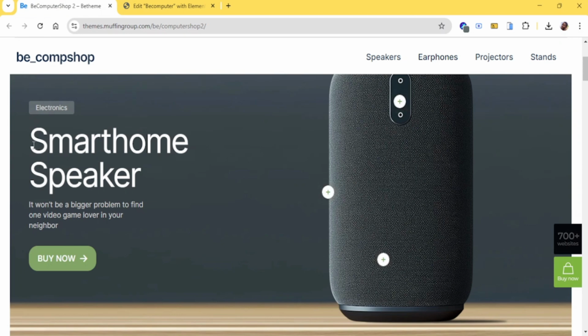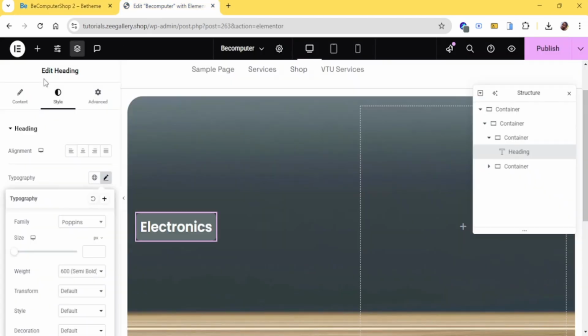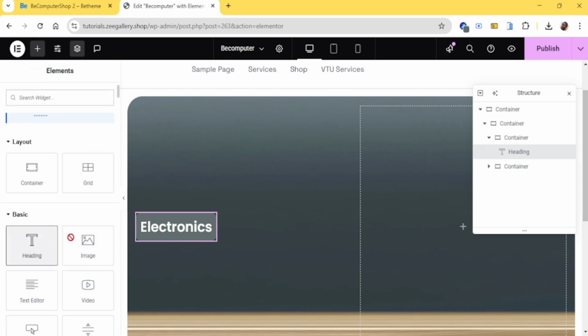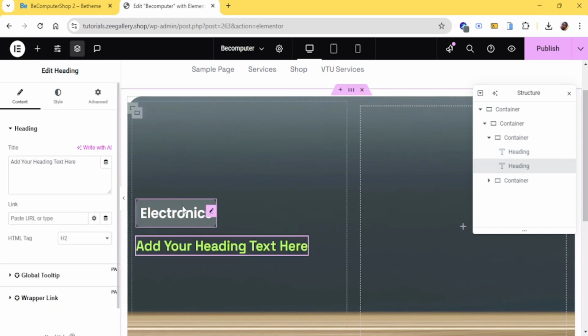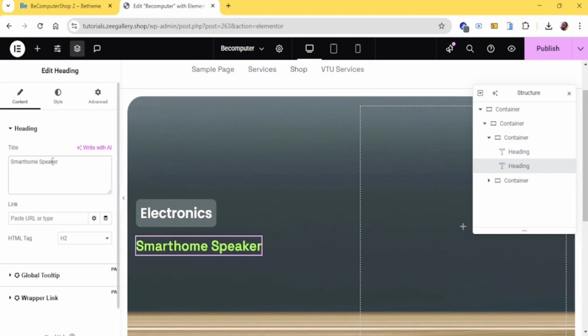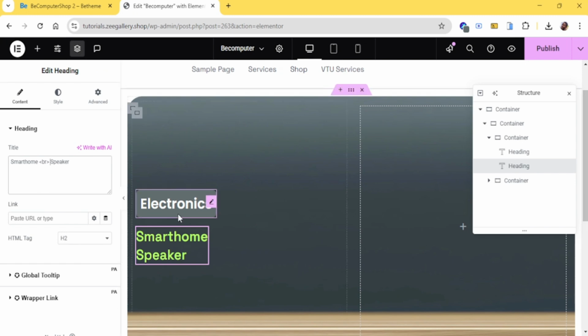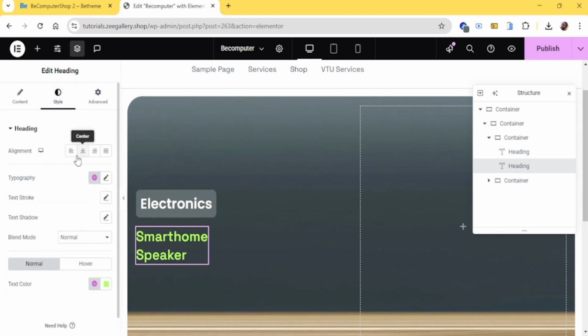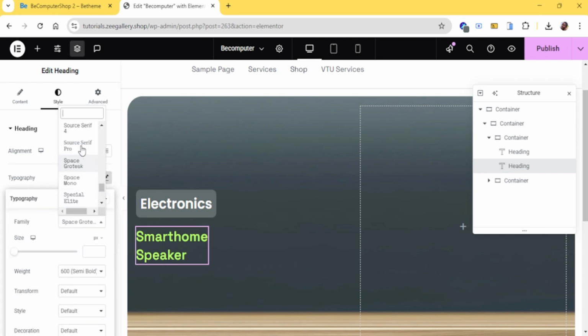And the next thing is this smart home speaker. Let me copy this. Then go to my add element, the plus button, drag this in under the electronics. Then I'll copy and paste. Now what I want to do is break this to the next line. So I'll be adding BR, which is break, and go to my style. Can leave it as left. The default is left.